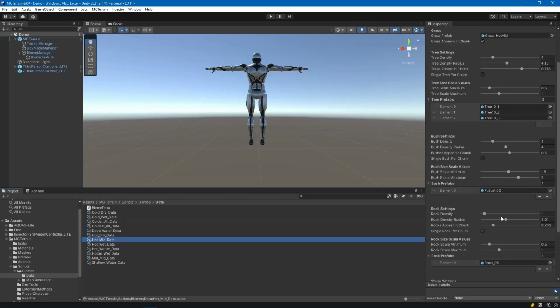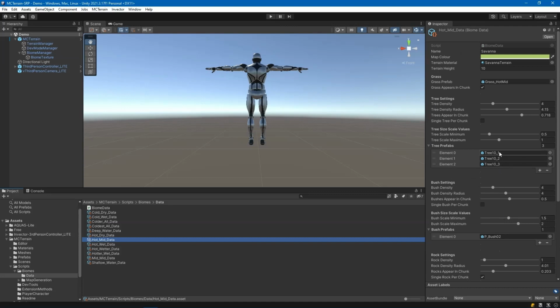So they're just the model themselves, whereas this one is a prefab which has the grass controller on it as well. So I'm just going to do a little video to have a little look at that so you're aware of what the differences are between that and just adding a tree and a bush.